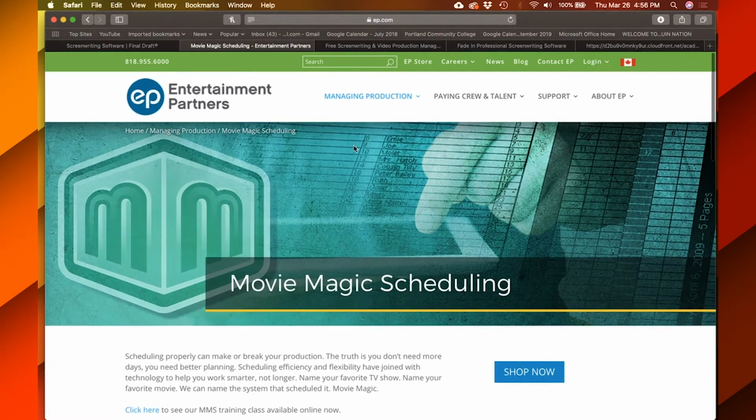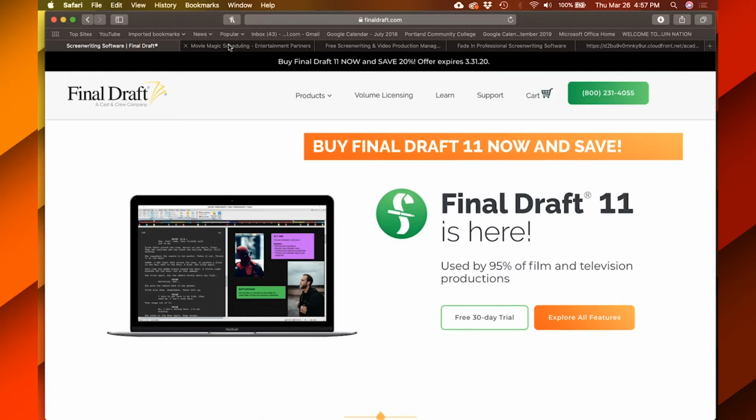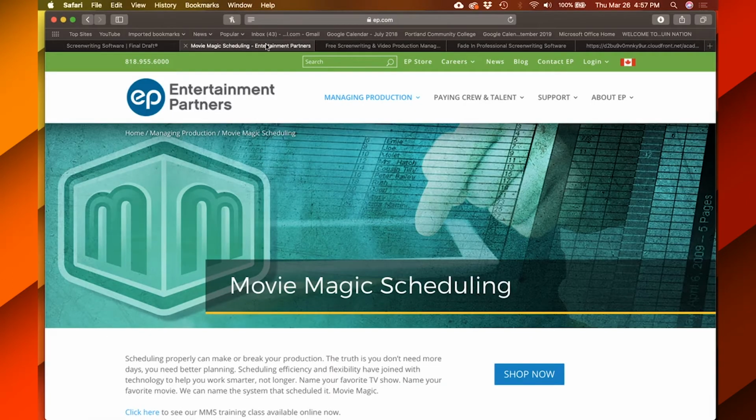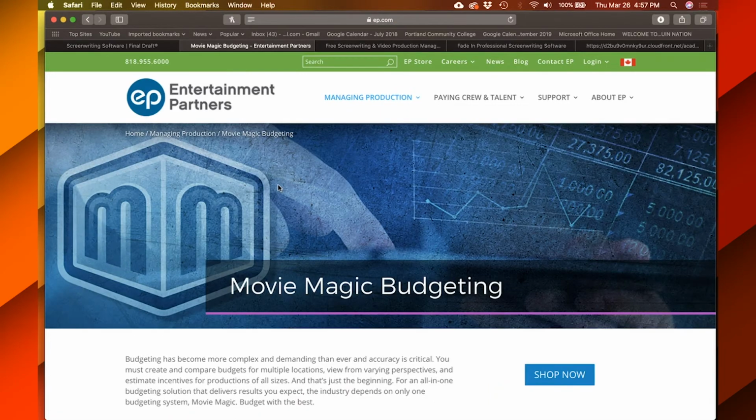This is overkill for short films, music videos, stuff like that. If you plan on ever doing a feature film, feature films usually shoot anywhere between 16 days and 40 days. It really depends on your budget. And so that's Final Draft, which can be brought into MovieMagic Scheduling, and like I showed you, MovieMagic Budgeting. So scheduling works well with budgeting.